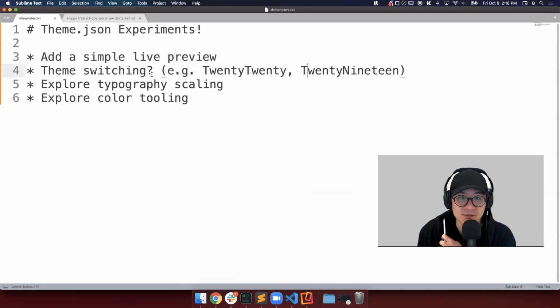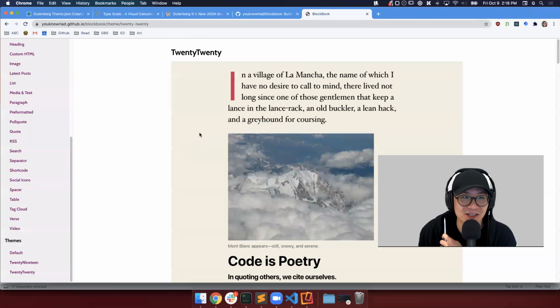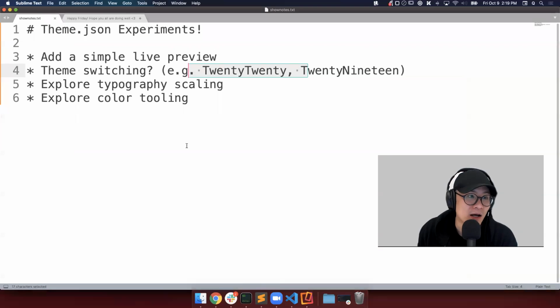Let's see. Theme switching. Yes. So jumping over to Blockbook again. In addition, now that we have a live preview, hopefully, it'd be cool if we can switch themes, maybe supporting 2020 and 2019 to start, to see how that influences the aesthetics of your blocks. Maybe we can do something where you can add a URL to load some custom CSS or something, and then they can apply your custom CSS theme. We will see.